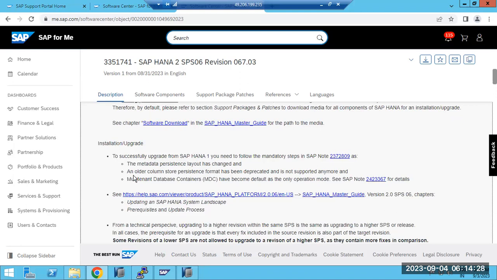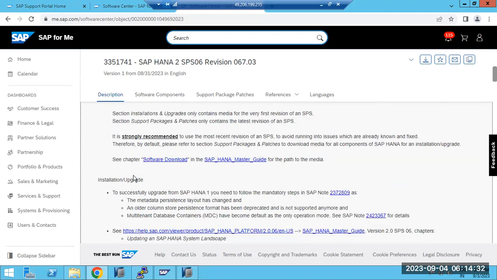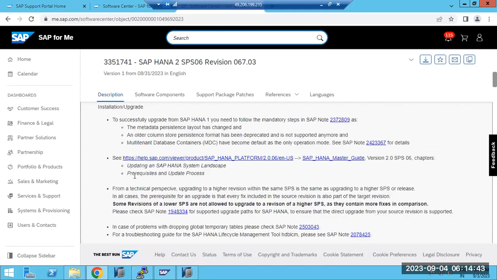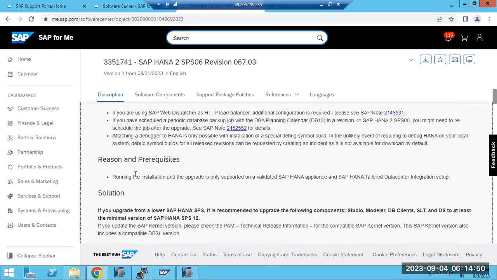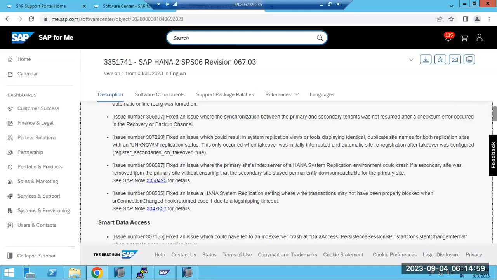For installation and upgrade, suppose you are upgrading from 1.0 directly to 2.0, you need to run some scripts and there is some mandatory pre-work. But we are already on HANA 2.0, right? In this case, you don't need to run any scripts. You just need to directly upgrade to the latest levels.